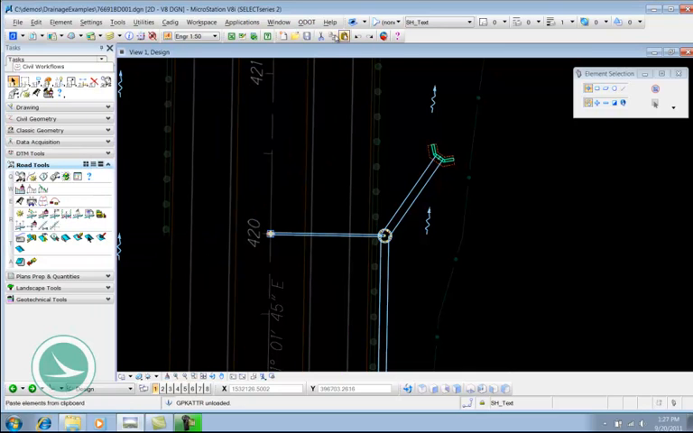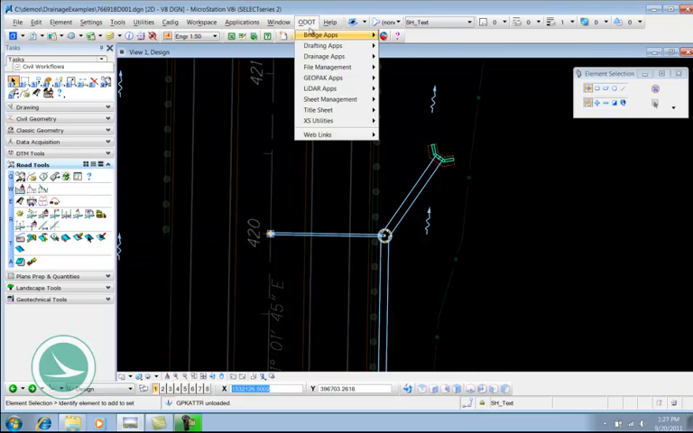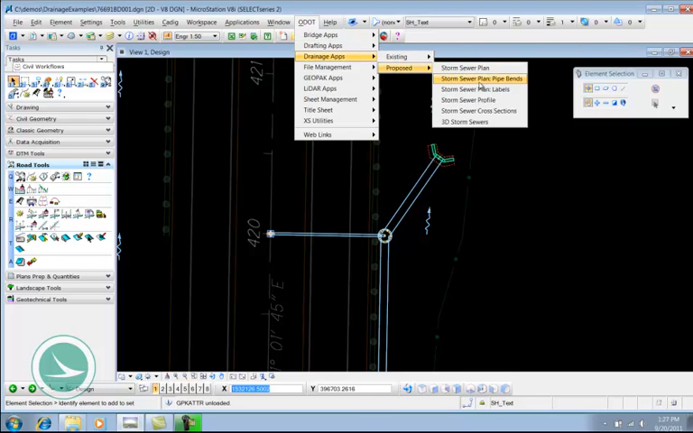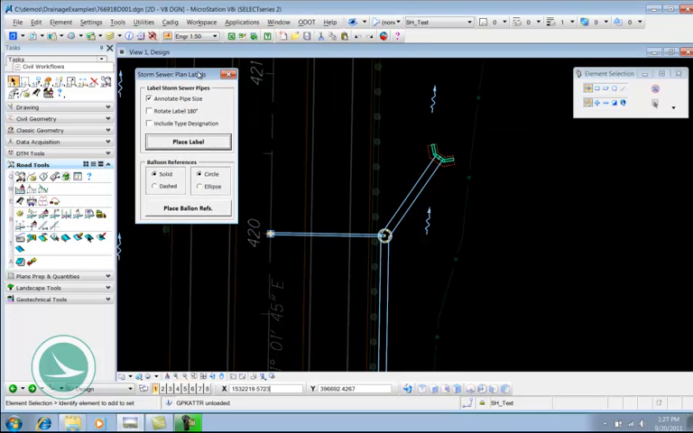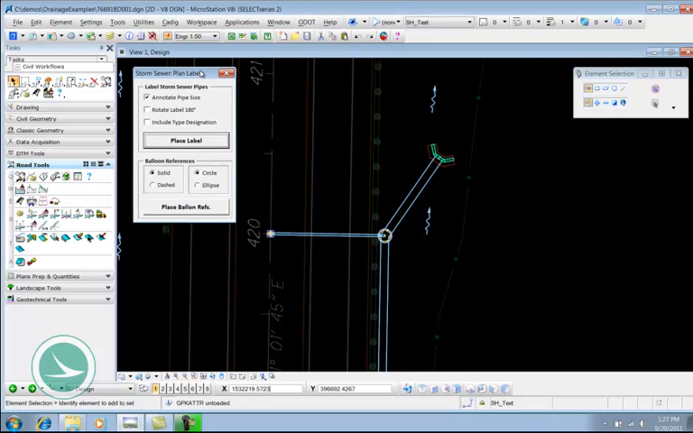Okay, there are two other plan view applications we want to mention here. So under drafting apps, under proposed, next one on the list is pipe bends. I'm going to hit that one after I hit the plan labels first. Plan labels I would normally do personally in the sheet file. I'm in a base map here, so I'm just going to go ahead and place some labels in the base map, but normally I would do that on my plan sheet.